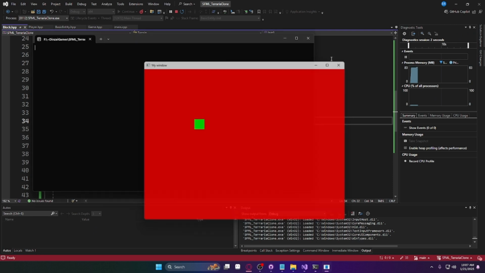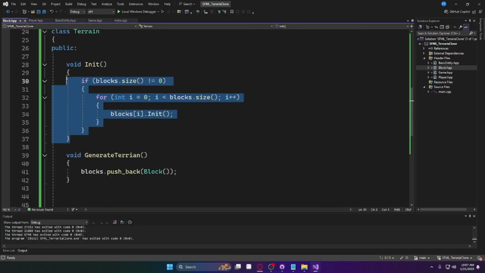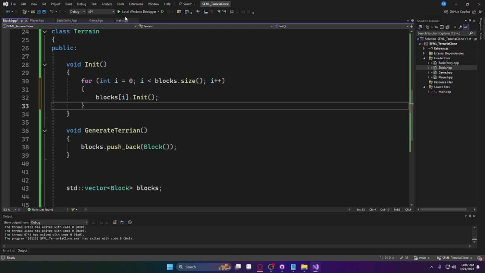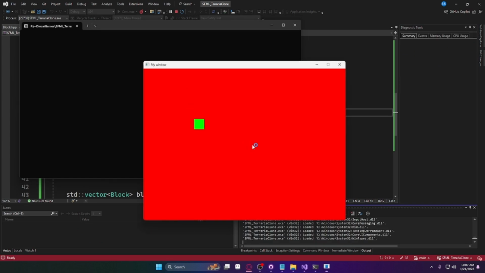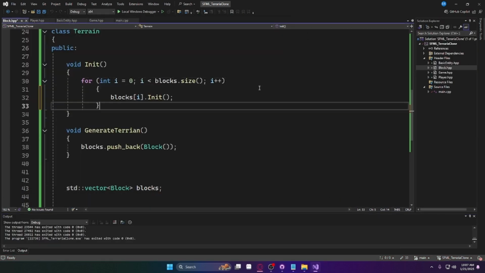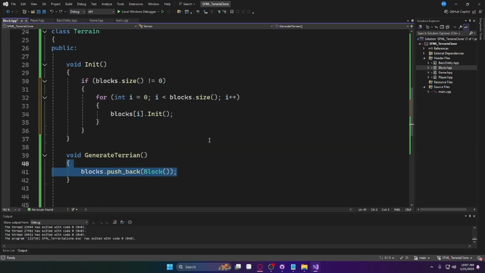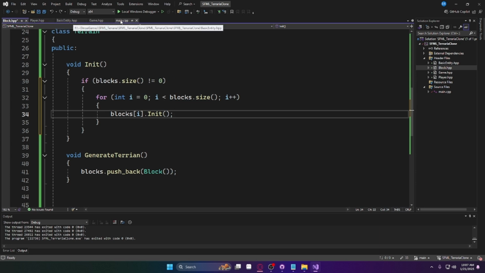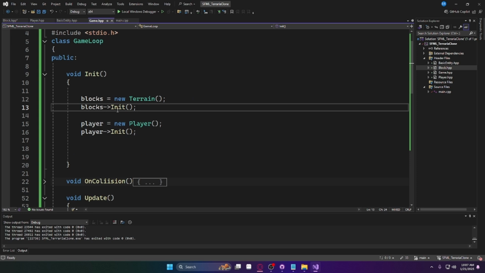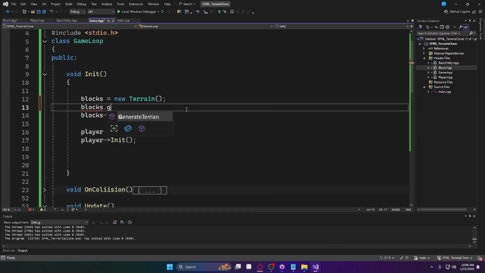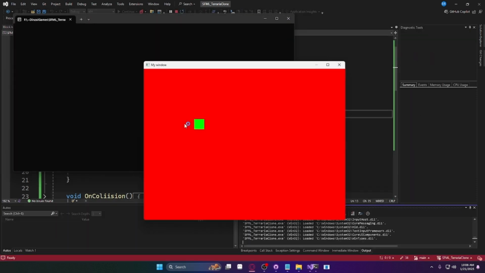Right, no terrain. This is because this list is empty. For example, if we were to go like this and hit play, we might get a vector out of range error. No, we didn't. That's fine. I'll just put that back for a minute. When we call this, it should push that block into here. So let's go into game. Before initialize, we want to call blocks.generate terrain. Go ahead and hit play. We should see one blue square.